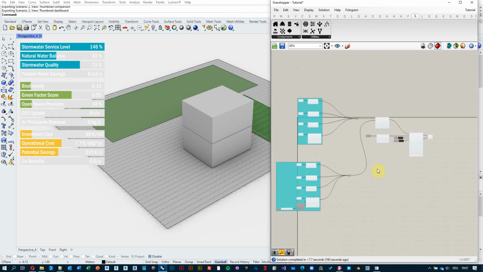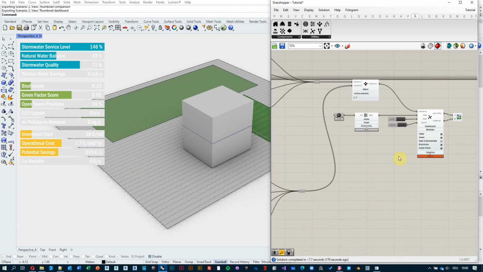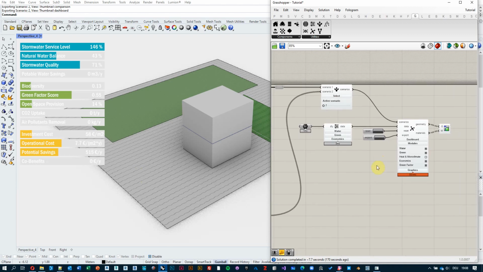All right, I hope this is understandable, and it gets you one step closer to exporting your own projects to our online dashboard.